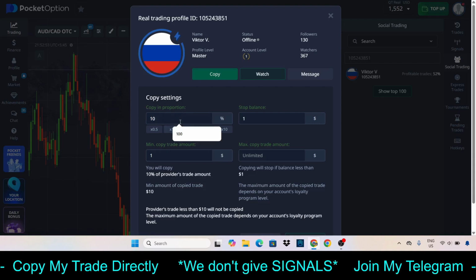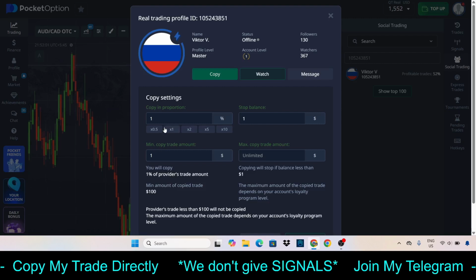If you just want to copy $2 per trade, then you just need to change this copy in proportion to 1%. So 1% of $200 is $2. If you want to copy, let's say 10%, that means you are copying $20 per trade. So always remember that 1% is equal to $2, and 10% is equal to $20.